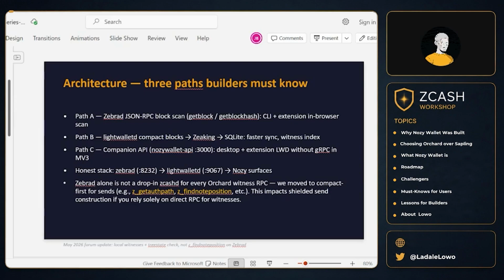And then I got the path B. This is like the light wallet D. These three paths, to sum it up, you'll have to run these in different terminals. Like if you build it in WSL, you have to run each of these in the terminal for it to work. And I chose this.